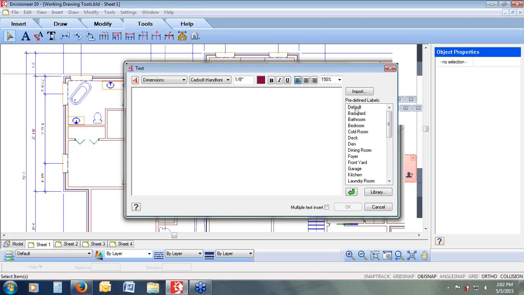In the right-hand side of this dialog box are predefined labels, strings of text that we've typed up previously to help save you some time so you don't have to retype them every time you do a model. So first of all, I'm going to change my text size to be labels, a nice big text size. Then I'm going to move my cursor over to these predefined labels and double-click on the word kitchen.